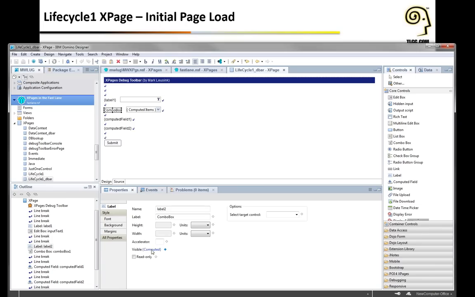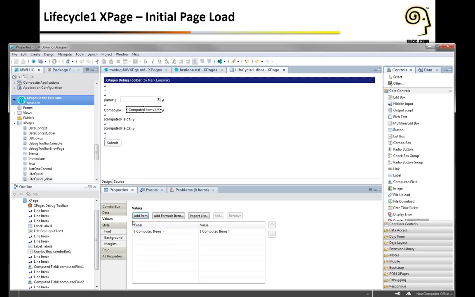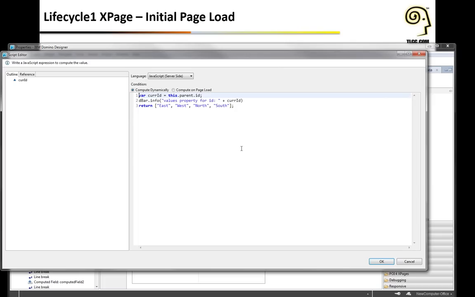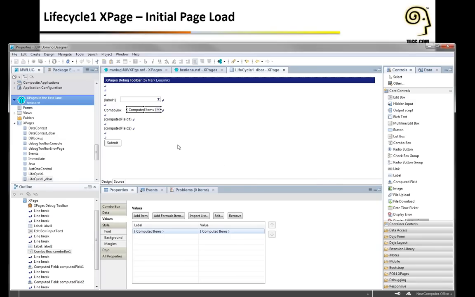Combo box label, again the label has a rendered property, and then in our combo box itself, again we've got a rendered property here, but we also are computing the values that appear in the combo box, east, west, north, and south, but again outputting to the debug toolbar. So I think you're getting the hint that whenever any sort of computation happens on this XPage, we're going to output to the debug toolbar.